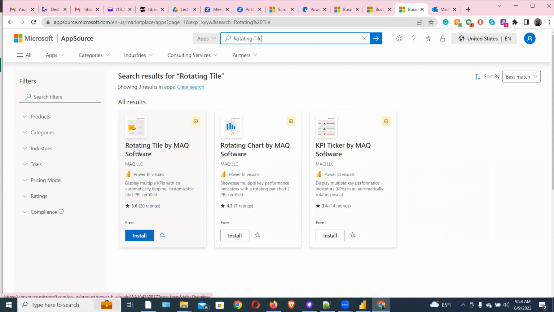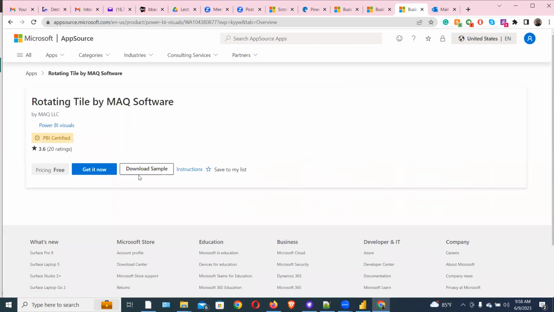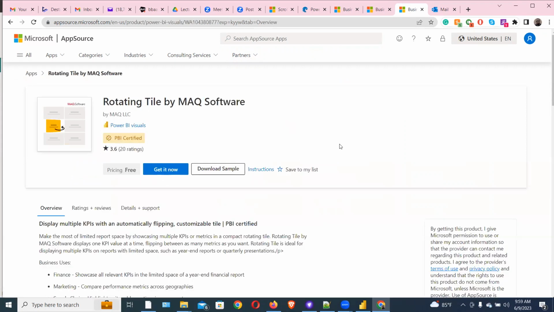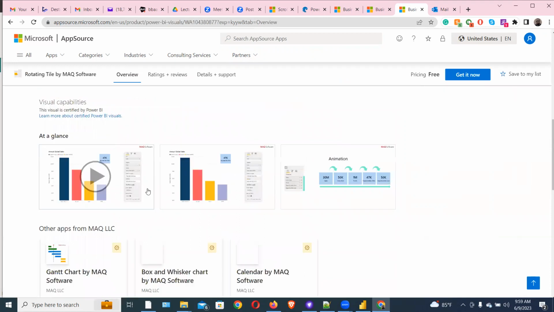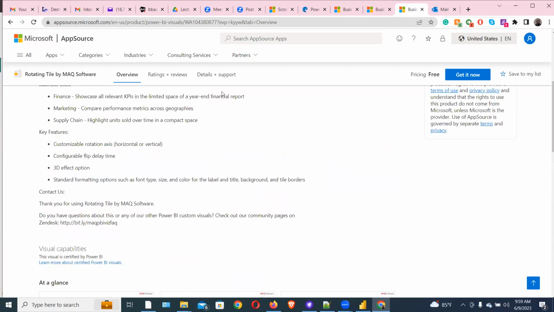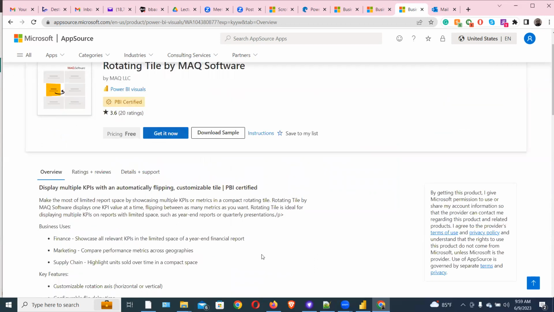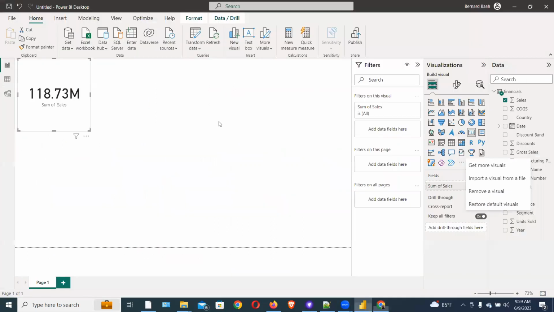If you come here, you can download a sample or you can get it now. If you scroll down, it explains what it does, and there's a little visual description of what you can expect. So it rotates both horizontally and vertically, and there's some other animation options. So rather than clicking get it now, I'm going to upload it because I already downloaded it by clicking get it now. So I'm going to go here and then come to my three dots and click import a visual.